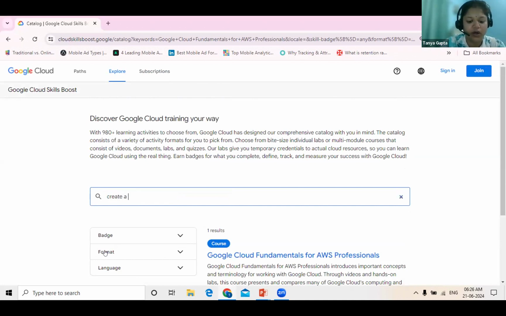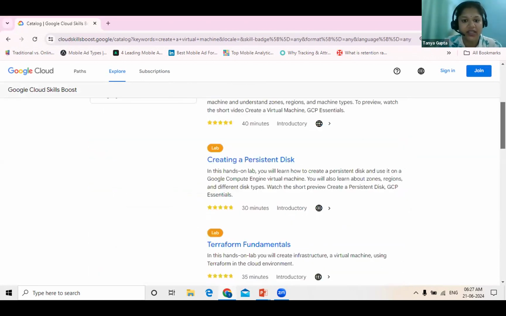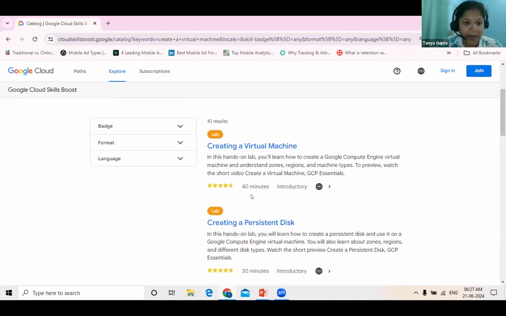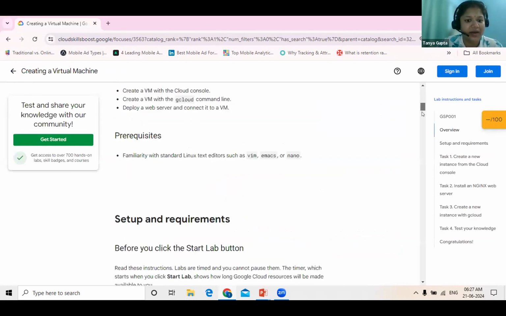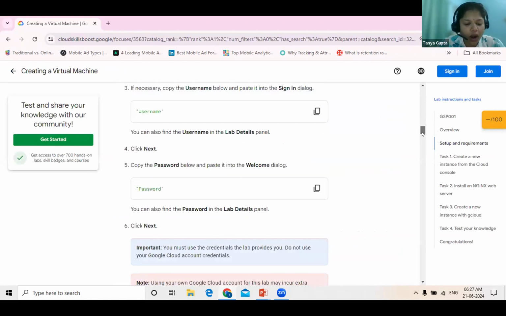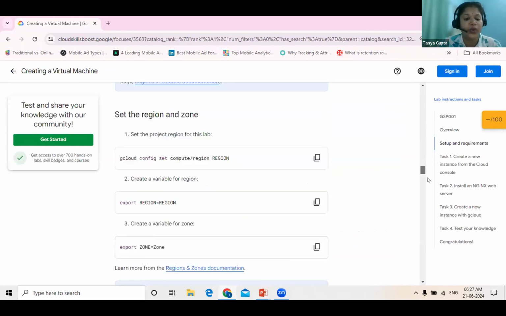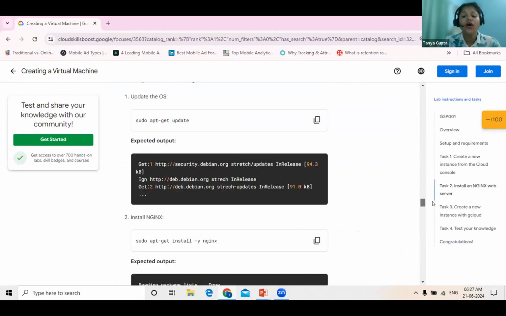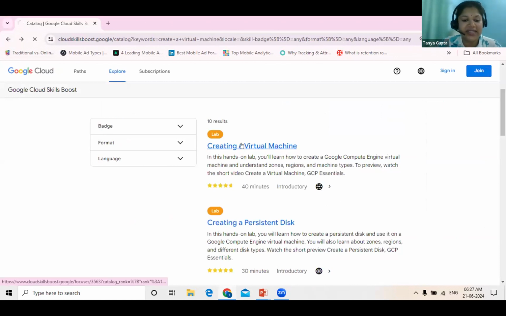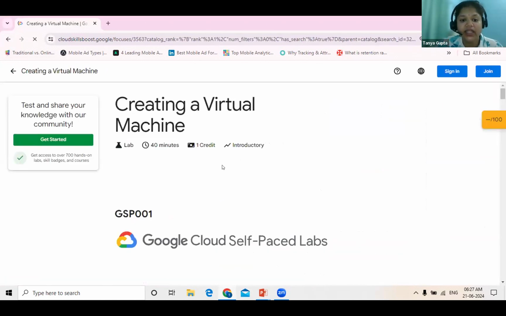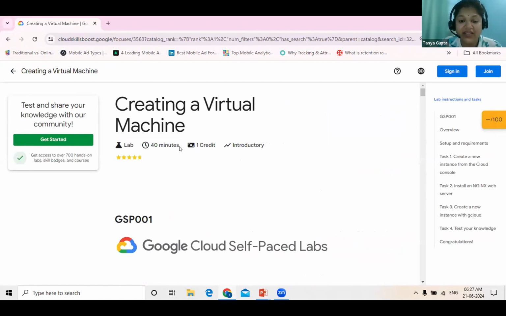Let's say I'm gonna go for create a virtual machine. If you need to create your own virtual machine, you can search for it and hit enter. And once you hit enter, you can see this. Here it says it's a lab, it's a 40 minutes lab. And once you click on this, here it has the complete information on how you need to do this. It's a complete setup, how you can start and all the processes. How you can create your own virtual machine, set up the network, all these things you can perform. And of course, here if you see, it says 1 credit. Some labs are free, but some labs do have this credit feature here.